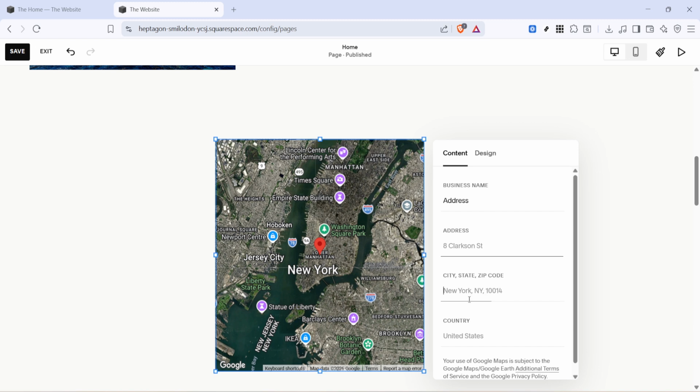Once those fields are complete, your interactive map is set up and ready to help visitors find the location on your Squarespace site. This is a simple but useful feature, especially for business pages, contact pages, or any website that needs to show a physical destination clearly. That's how to create an interactive map on Squarespace.